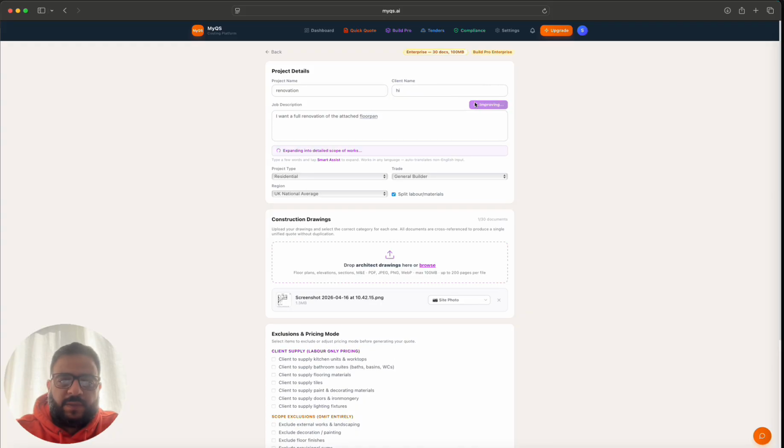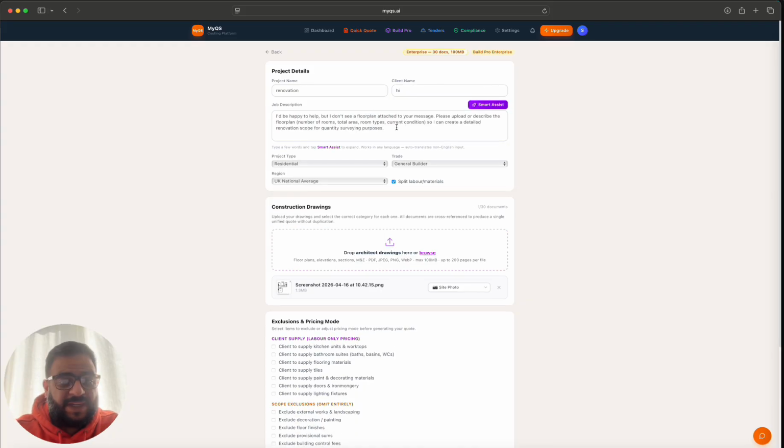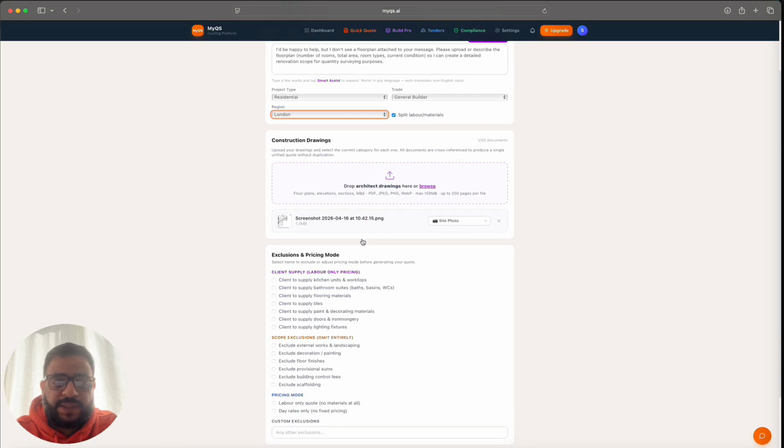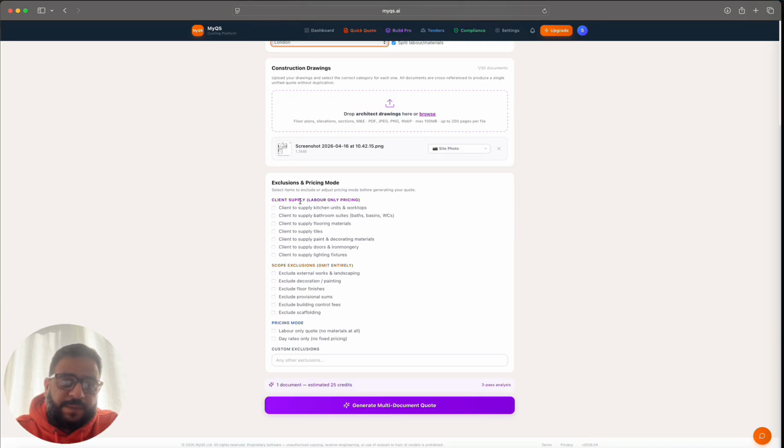Smart Assist will give us a much clearer scope. This is residential. I'm a general builder and we're in London. I am choosing to split labor and materials. I always do this because you can always undo it later. If it's for me, I have options here whether I want a client to supply something or not, and I also can choose what to exclude from the actual pricing document.